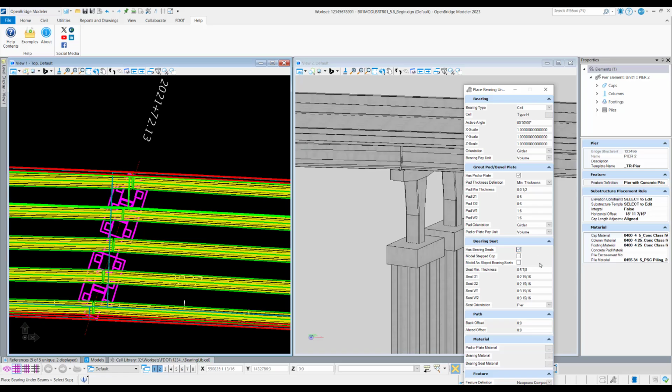Now we'll check has bearing seats. These are the pedestals. We'll go in and enter the pedestal information. This is similar: D1, D2, W1, W2. So we'll want to set our minimum seat thickness to the FDOT standard 4 inches. So we can do 0.4. Then we'll define our D1 as 1 foot, our D2 as 1.5 feet, and then our W's as 1.75 feet, 1.75 feet, or 1 foot 9. Then we're going to keep our seat orientation as pier.